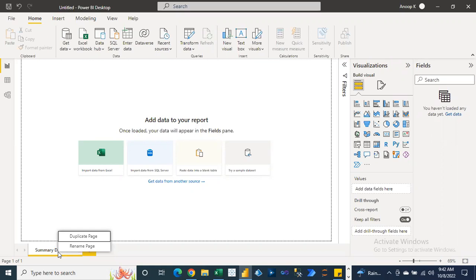Second, the hide option, they have not given you. The reason is that once this page gets hidden, there will be no page to show in this Power BI desktop file, so this will also no longer be a Power BI workbook file. Okay. So these two options are removed when you have a single page or single tab.